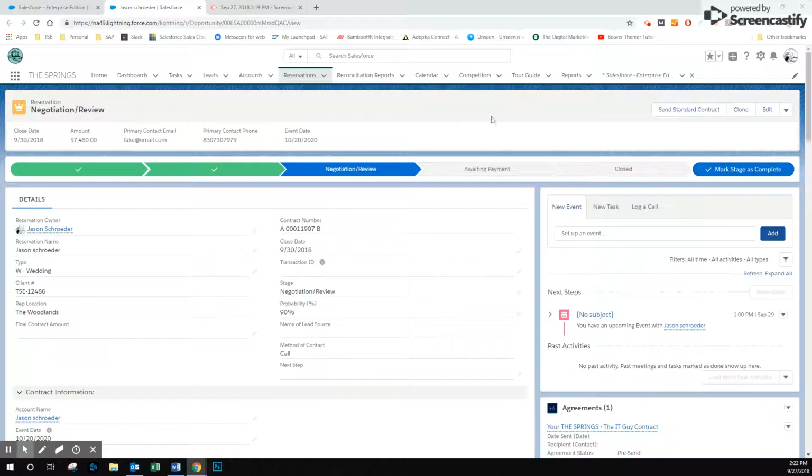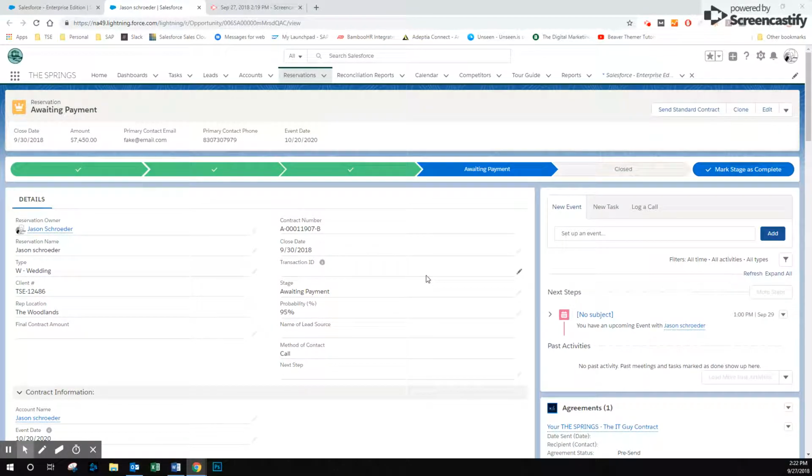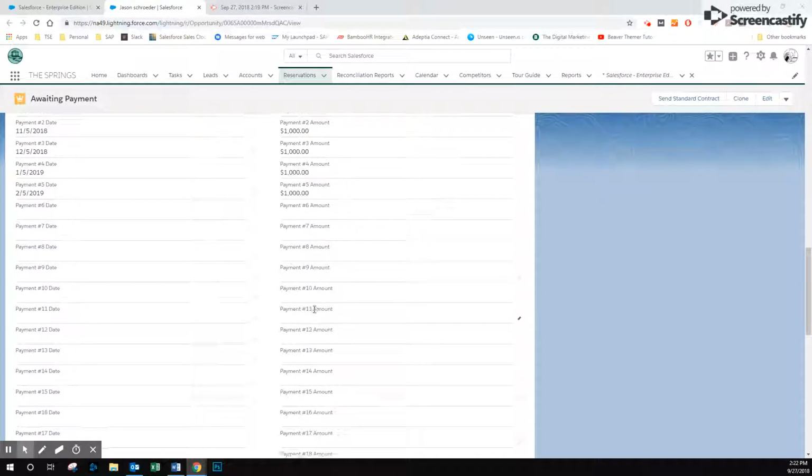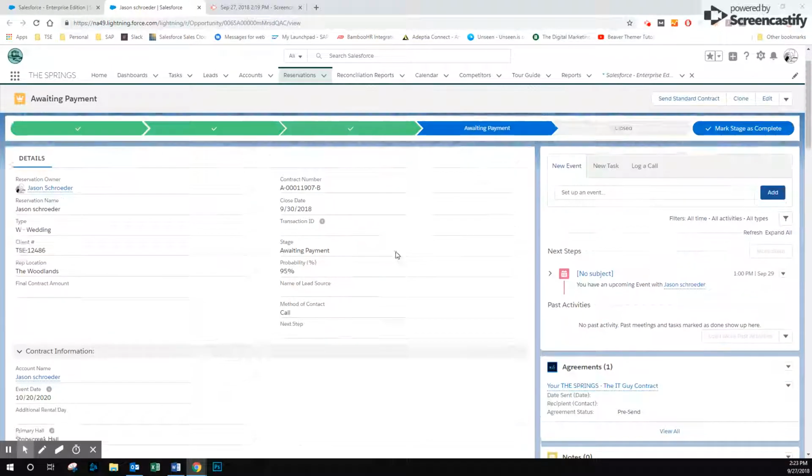So when the contract is then signed by the client and by the manager on property, it gets moved to awaiting payment at this point in time. So in awaiting payment, we're waiting for them to actually go and put that down payment down. That's why the probability is at 95%. They need to make sure that they go and do the original contract deposit.